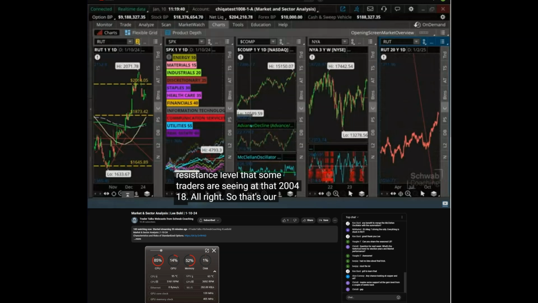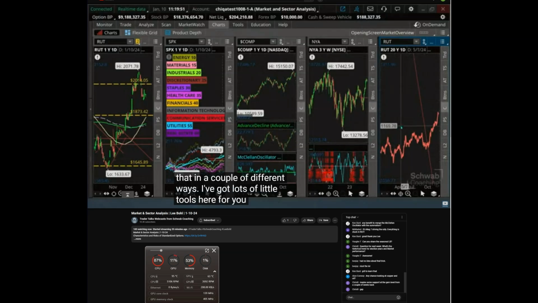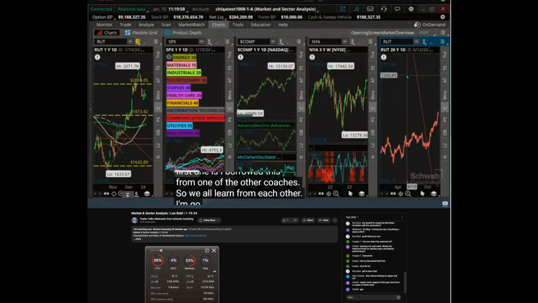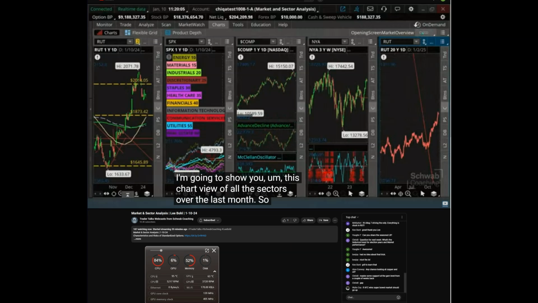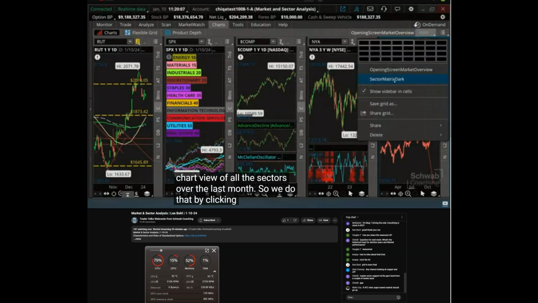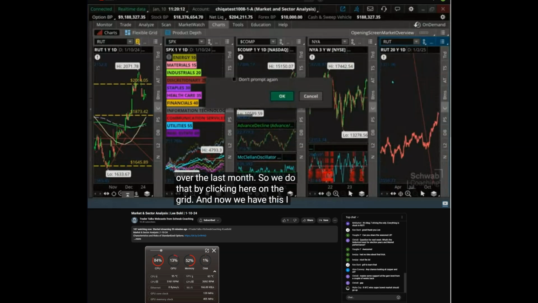Let us take a look at what sector action is doing. We can do that in a couple of different ways. I've got lots of little tools here for you. The first one, I borrowed from one of the other coaches. So we all learn from each other. I'm going to show you this chart view of all the sectors over the last month. We do that by clicking here on the grid, and now we have this. I can share this grid with you if you want.